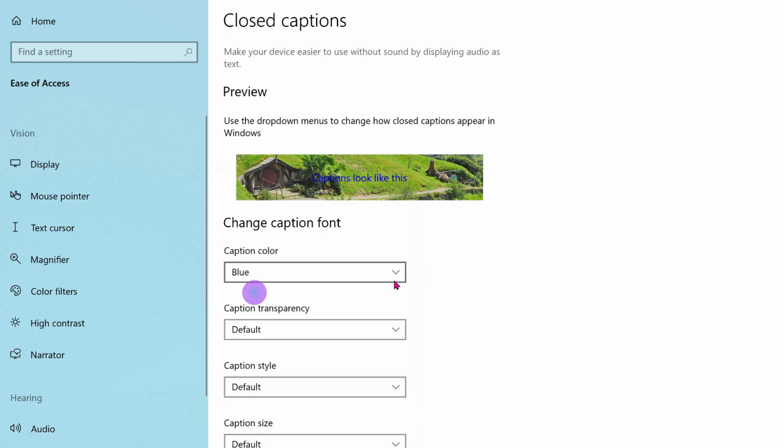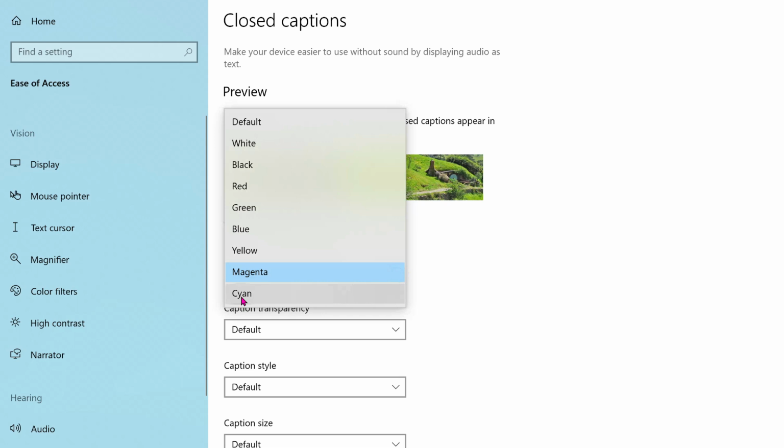This includes built-in apps like Movies and TV, Photos, and the Microsoft Edge browser.